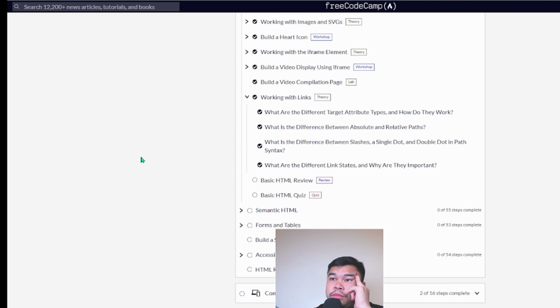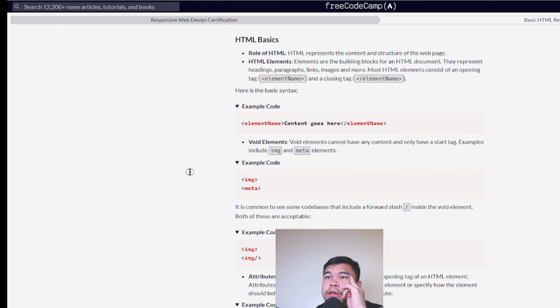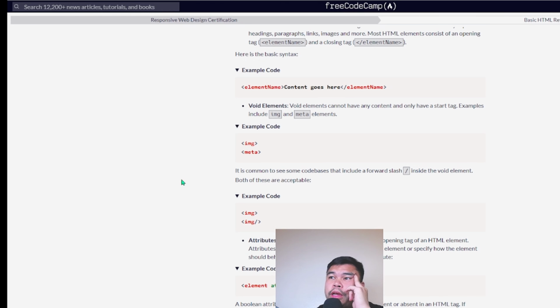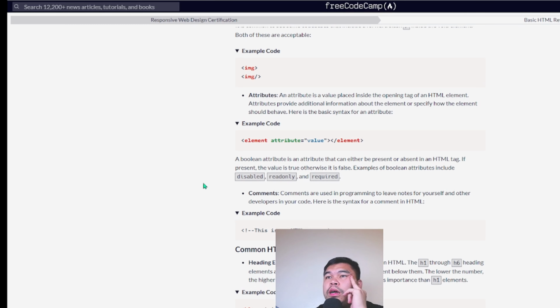So, HTML review and basic questions. I think we're just going to finish this and then I'll be done. It's going to be relatively short right now. Role of HTML. HTML represents the content and structure of a web page. Most HTML consists of an opening tag and a closing tag. Self-closing or void elements like images or meta don't have a closing tag, but it's common that they have a forward slash.